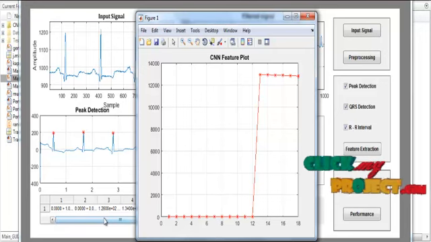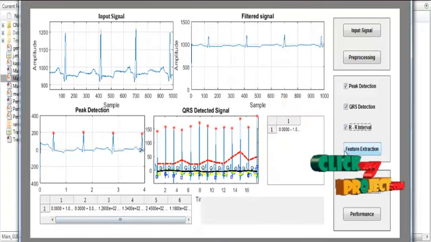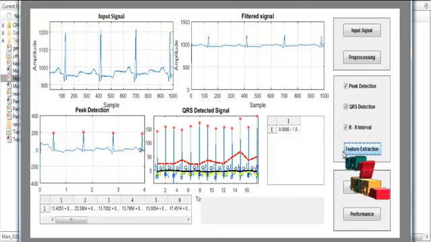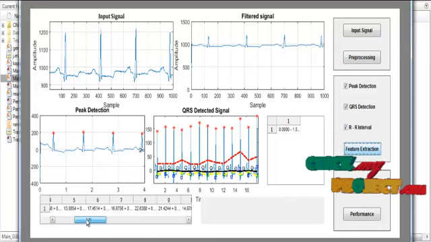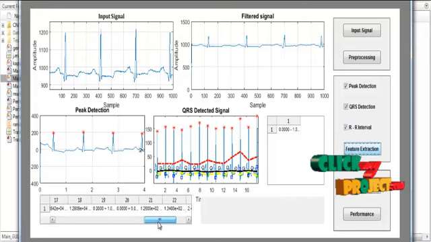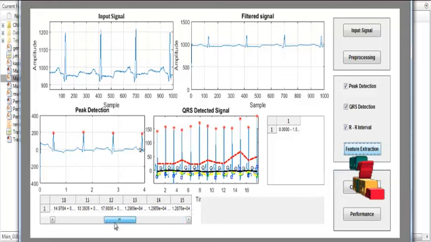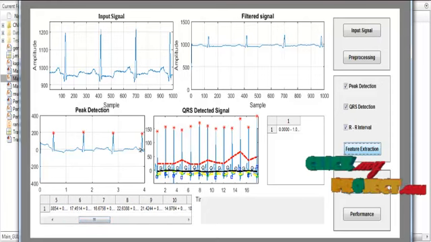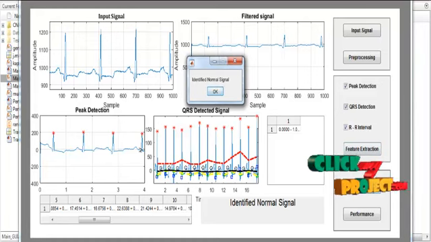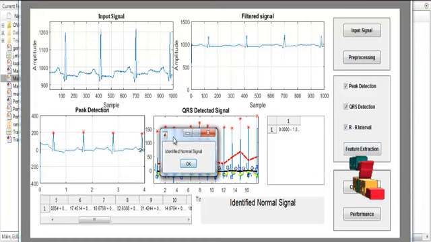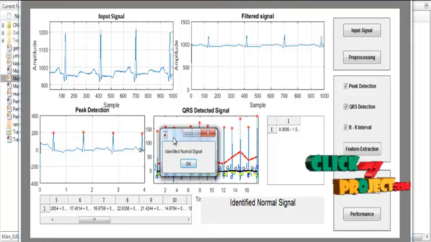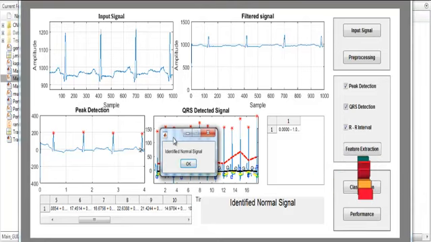After the feature extraction, each and every feature will be concatenated. Now you have to click the button feature extraction. Now each and every feature will be concatenated and displayed in this table. After that, we move on to the classification step. In this classification step, if the signal is normal, it will be shown as a normal signal, or else if it is abnormal, it will show a message box as an abnormal signal. Here in this process it is normal, so it is indicated as a normal signal.